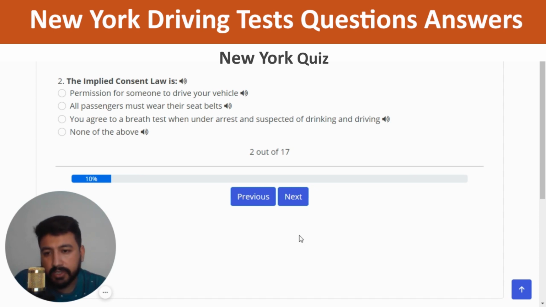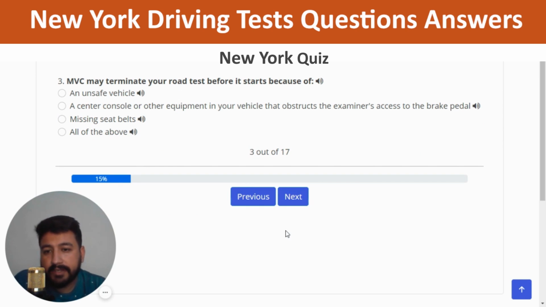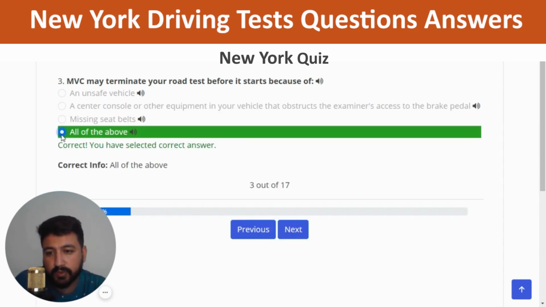The right answer is you agree to a breath test when under arrest and suspected of drinking and driving, which is the third one. Next. MVC may terminate your road test before it starts because of. So you can choose the last option, which is all of the above. So I'm going to click on the fourth one.